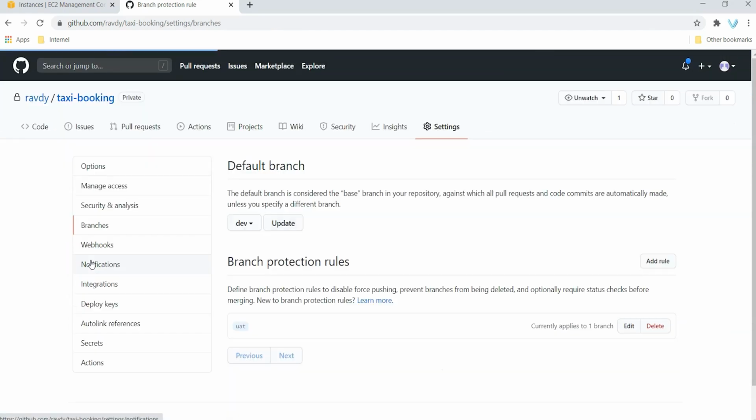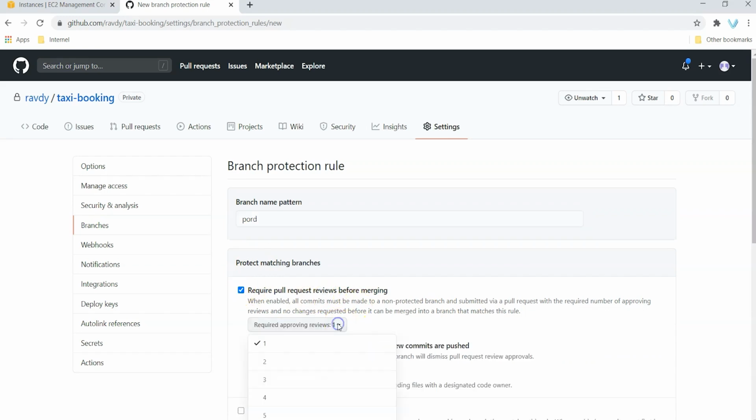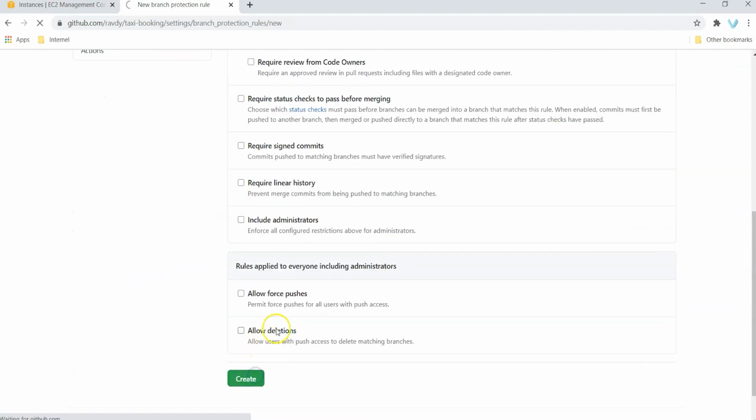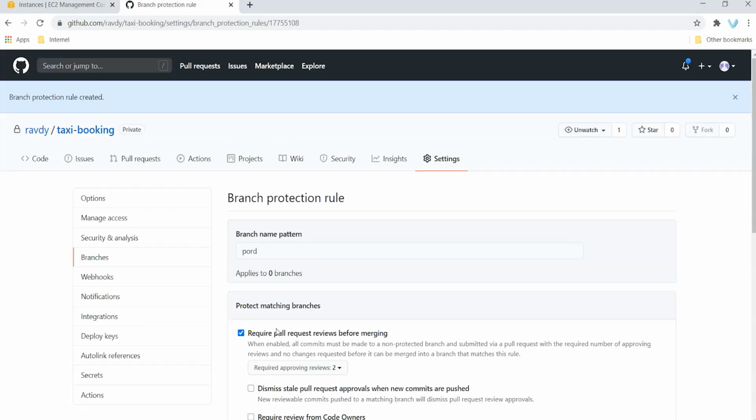Next, I want to add the prod branch also. So again, click on branches and create one more rule. And this time I'm going to give prod. So on the prod branch, we are requesting reviews before merging. And this time I'm specifying 2 reviewers. All right. So create it. This is how we can protect our branches on GitHub.